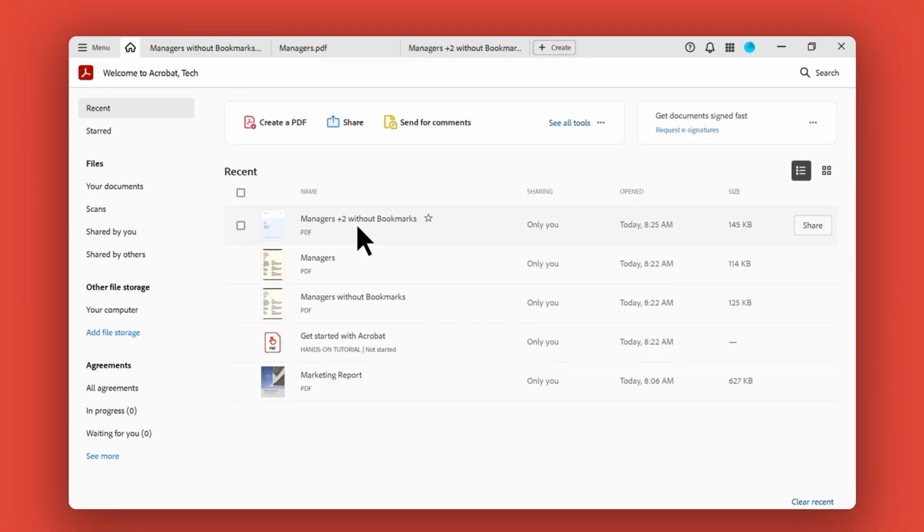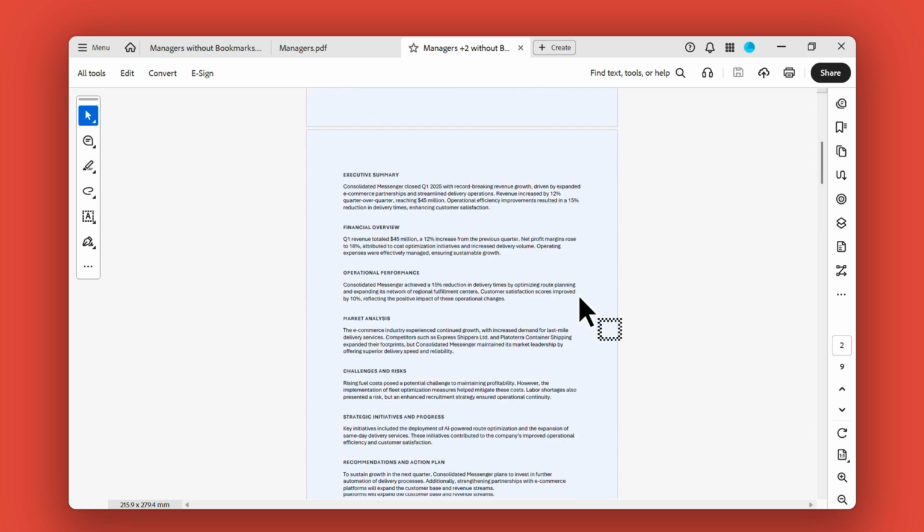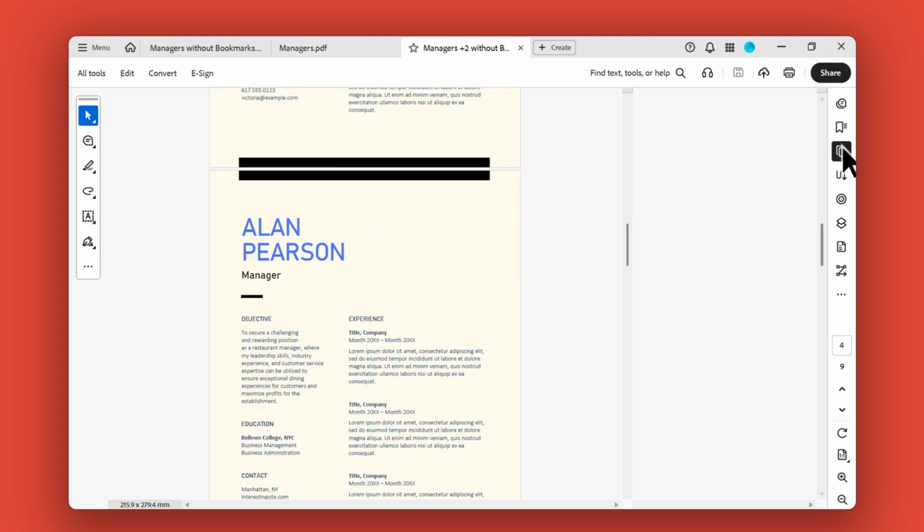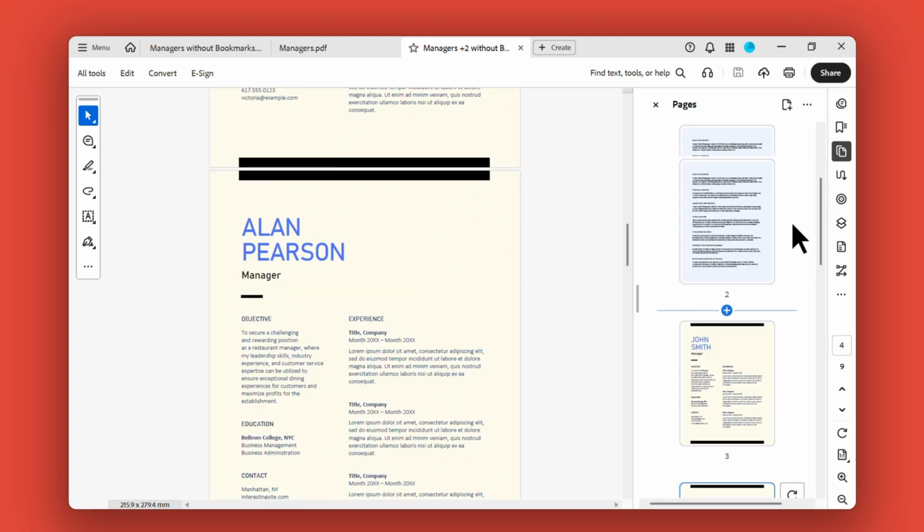Now for the second example, the destination document has two more pages in the beginning of the document, so we will need to adjust the bookmarks by 2 pages.